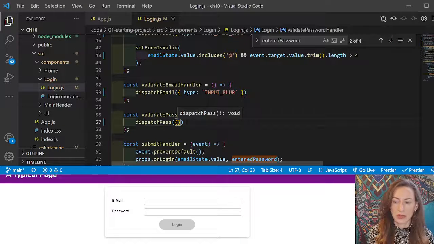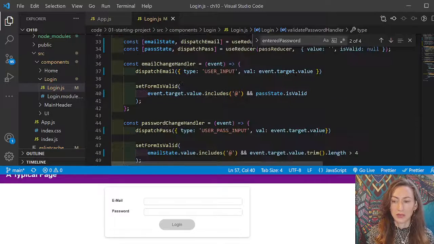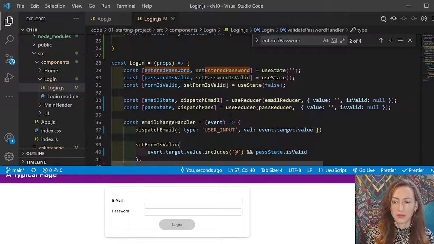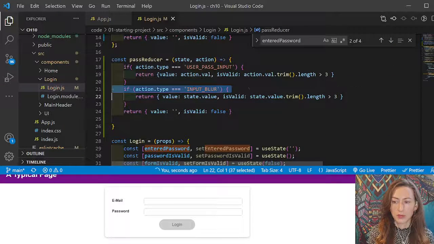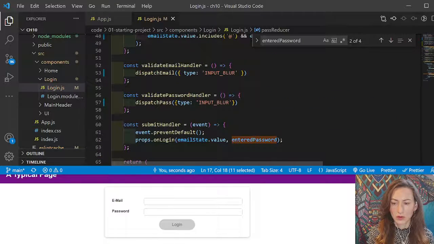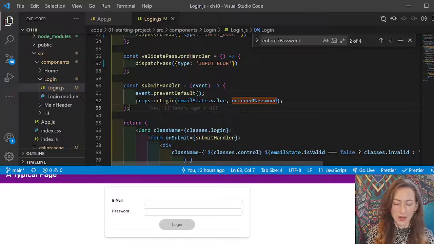So if someone has just pressed in the box, the type is going to be input blur in this case, and we could call this whatever we want. Input blur is what we have called it up above, so we have to keep the name the same. So here we have input blur in our pass reducer. So okay.